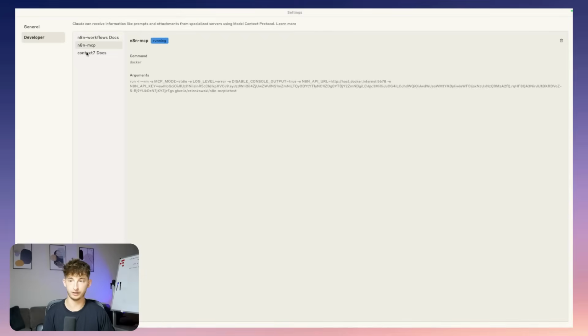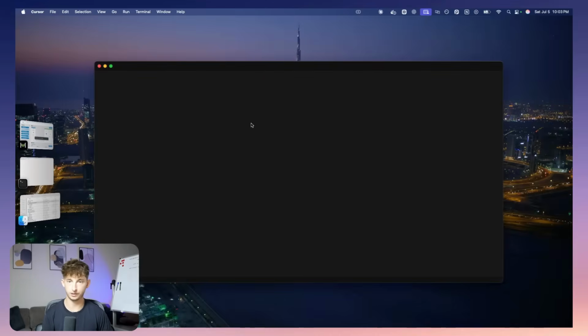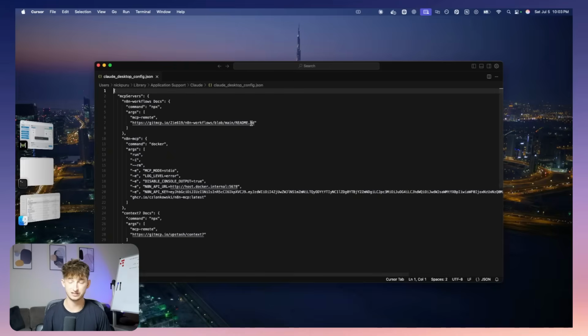We can see we already have these few different integrations that we added. We want to look for this edit config. Once this opens up, we will want to edit this config. You can either use something like Claude or another text editor. I'm just using Claude to edit all of this.